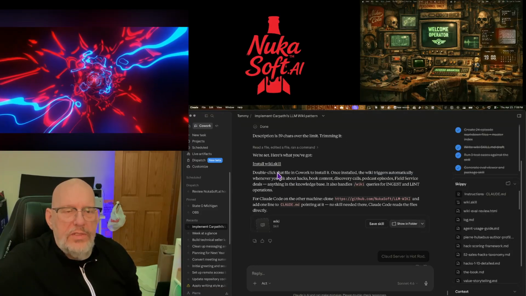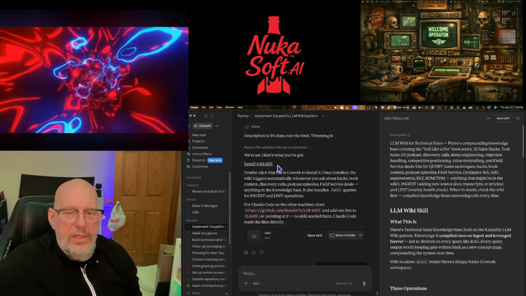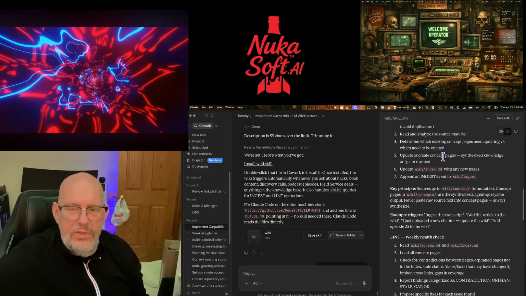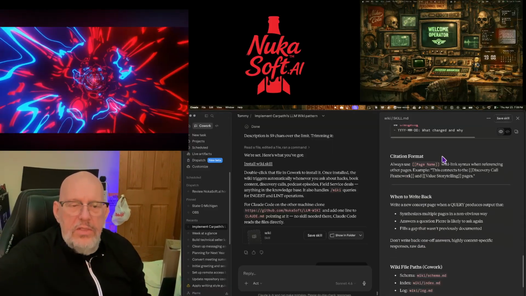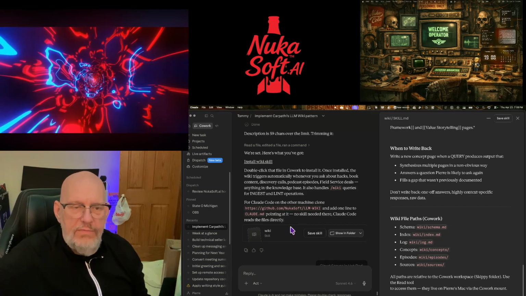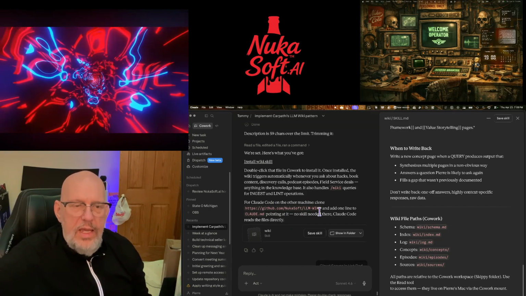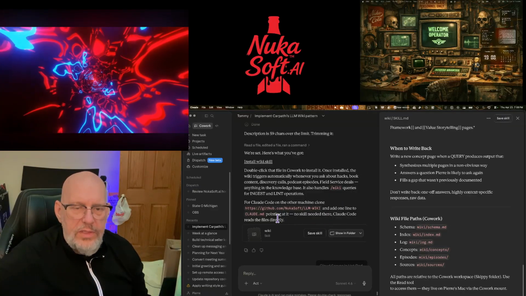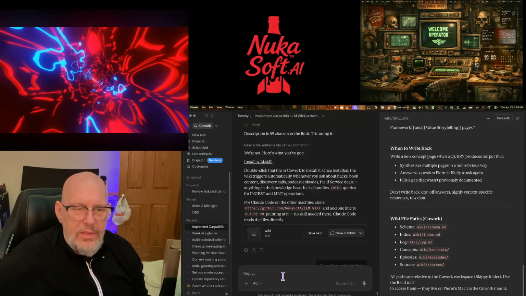So now I can install the skill, and this has already learned this whole model of what the skill is and how to turn it on. So the skill file itself for Claude Code, I just have to point it to this and add one line to Claude MD, no skills needed.